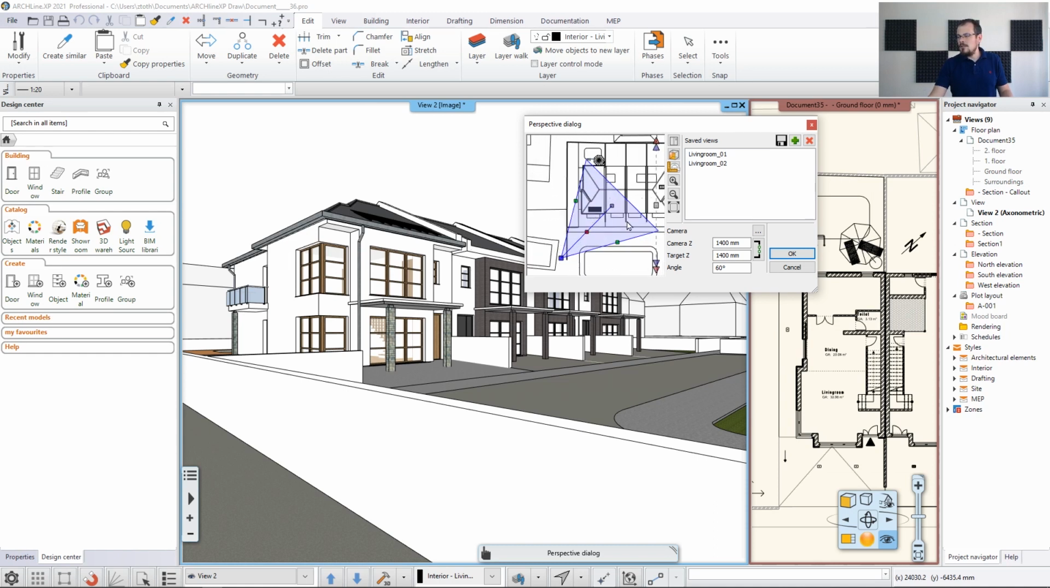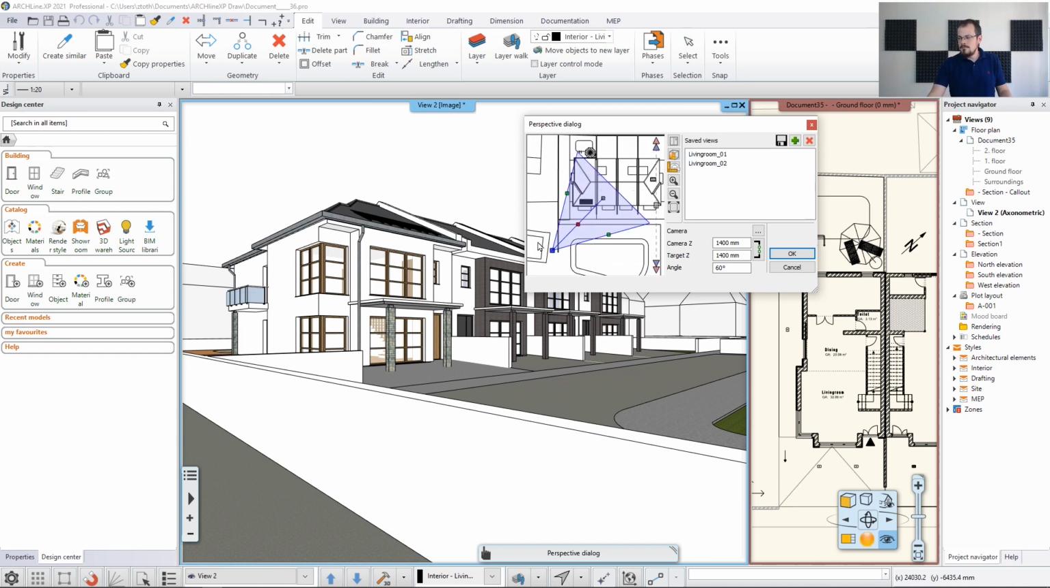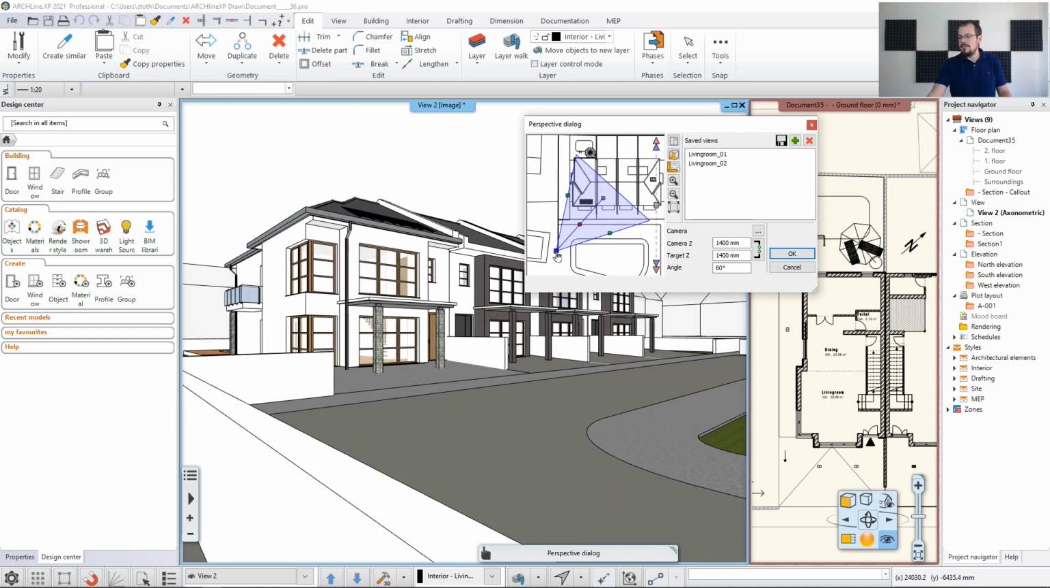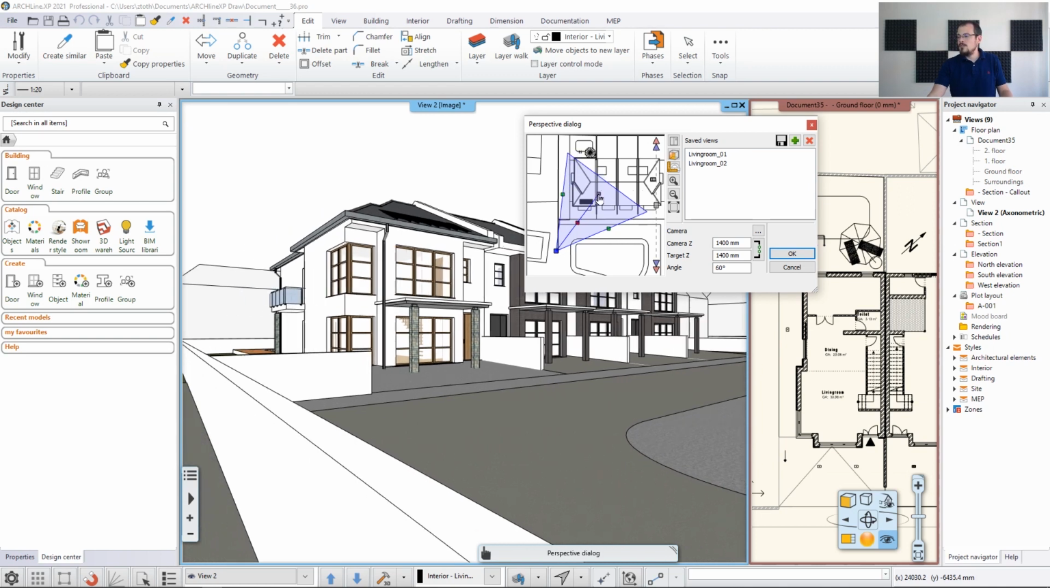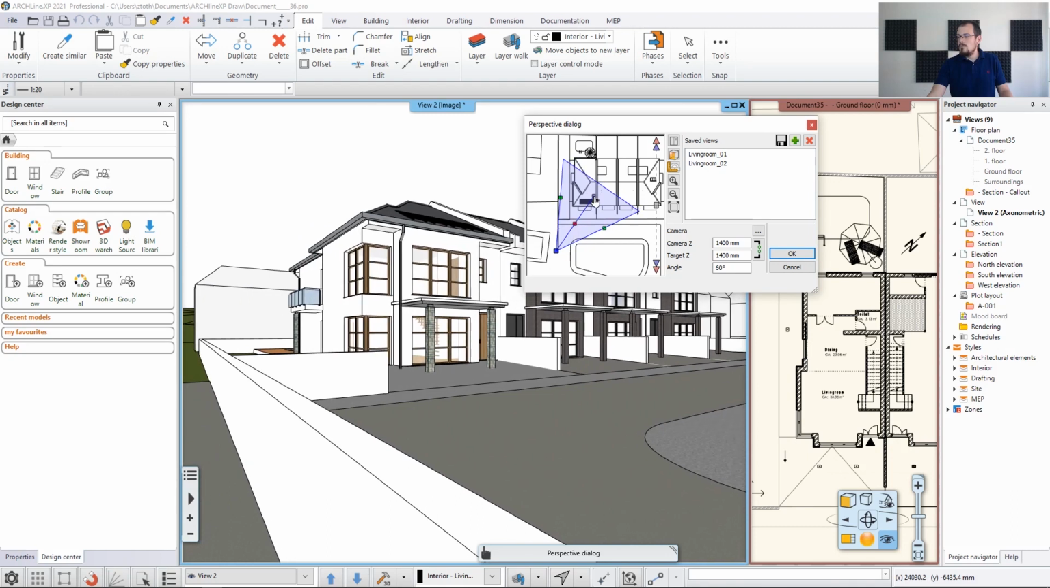So if you zoom in with the mouse wheel, you see that there's this blue node. If you click on it, you can move it around, so you can define where you are standing, and you can also define with this purple node what you are looking at. So this way you can fine-tune what you want to show to your clients about your model.